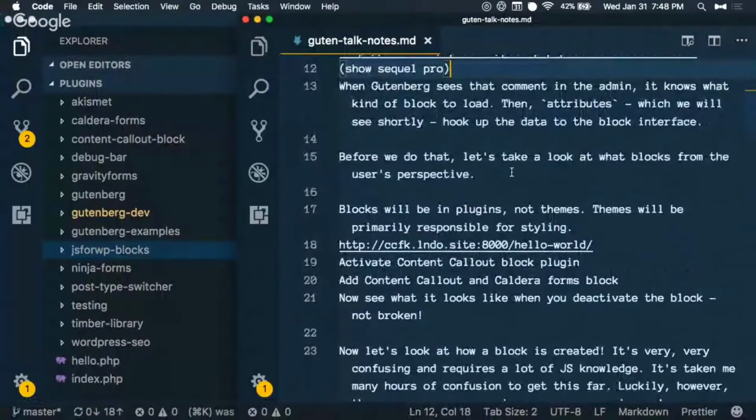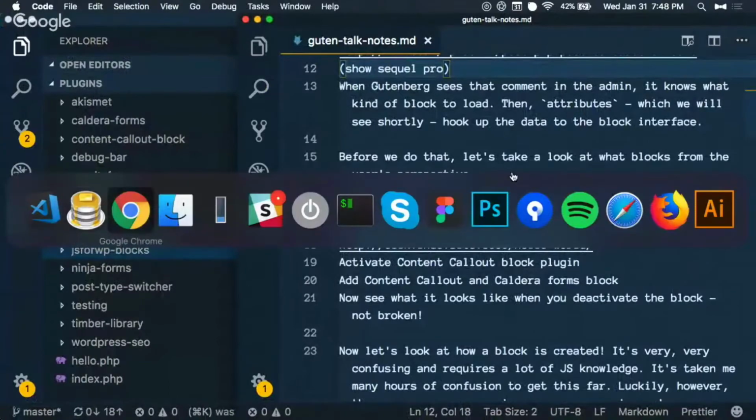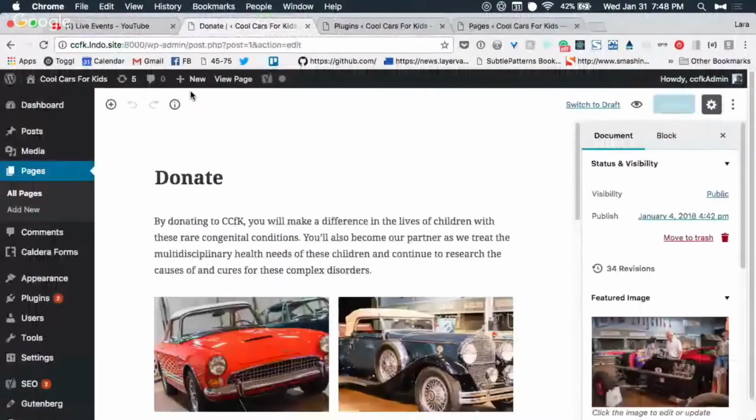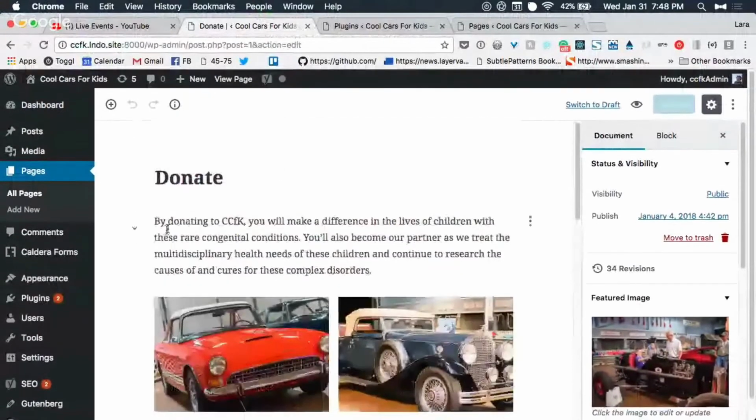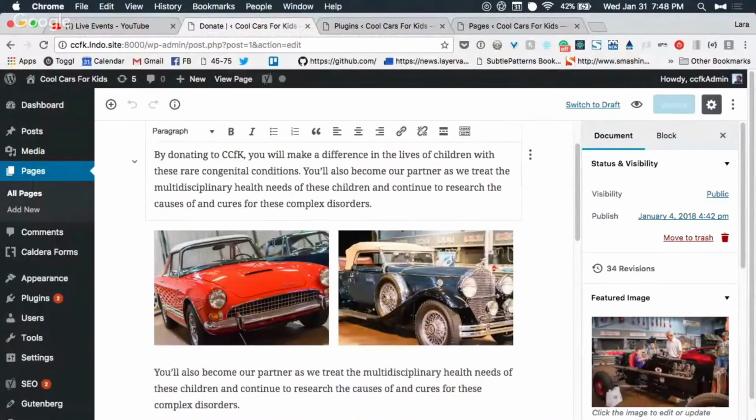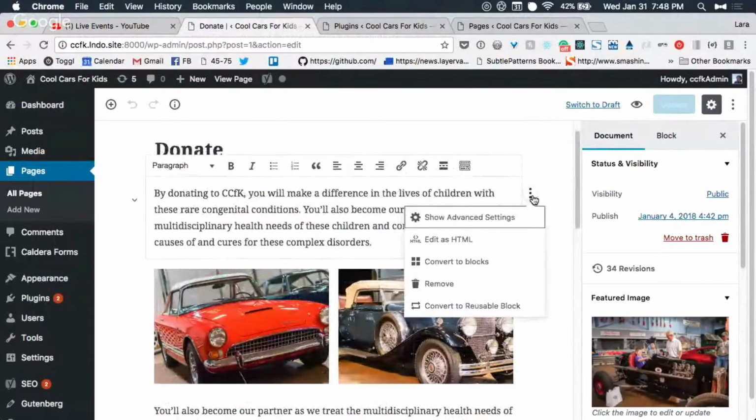So the way Gutenberg works, if we take a look at a Gutenberg post here, this is just a pretty basic page created in Gutenberg. I have my title block, this is a paragraph, and kind of like Greg was talking about, the UI is a little hidden. There are certain things where it's like, how would I even know to click there? I think a lot of the usability aspects of Gutenberg are going to be learned, which is a valid method of doing things.